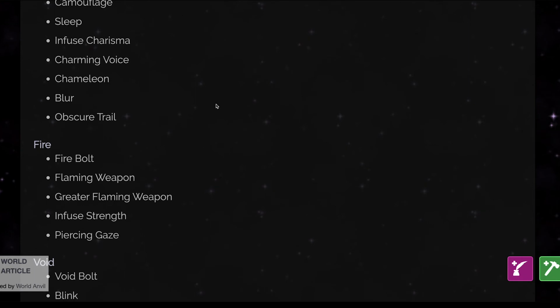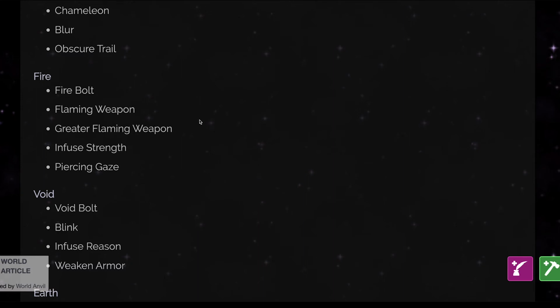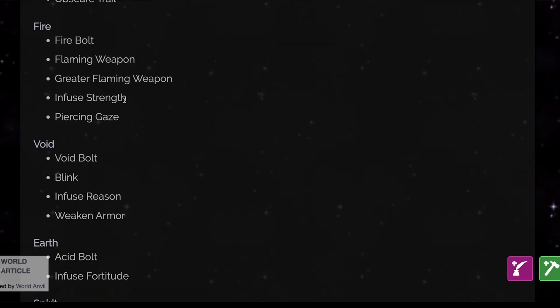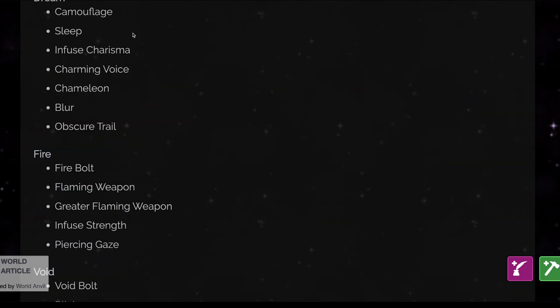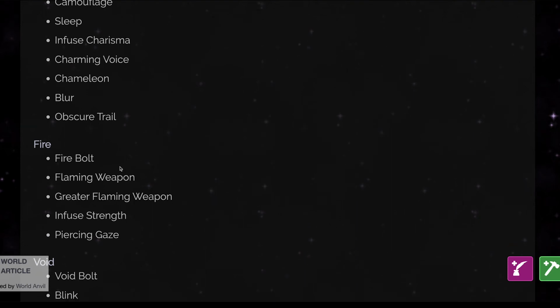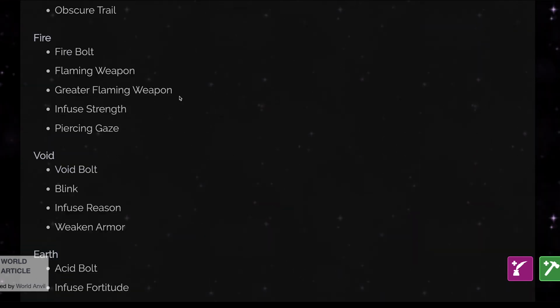Fire, obviously, you're going to get your Firebolt. They've got Flaming Weapon and Greater Flaming Weapon, so if you're using a melee weapon, you can coat it in flames and do quite a bit more damage. Strength is the attribute they infuse, so if you are any sort of upfront melee character, fire is very, very popular. And then finally, Piercing Gaze is going to let you see through illusions. So if you're dealing with somebody who has something like camouflage, and you have Piercing Gaze going, you're automatically going to get to make a roll, even if you ordinarily wouldn't, and you're probably going to see through that illusion.